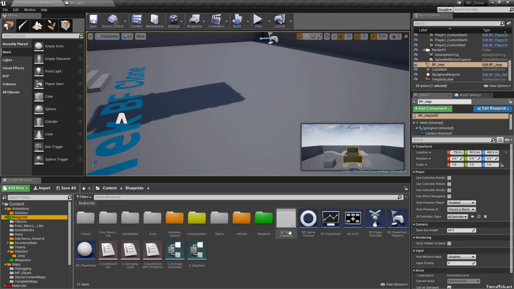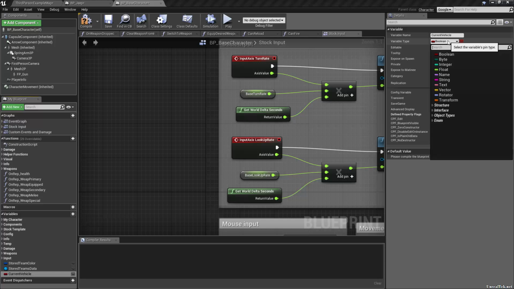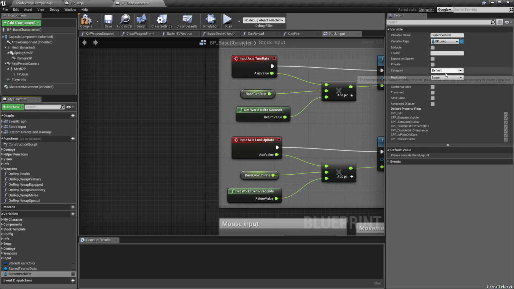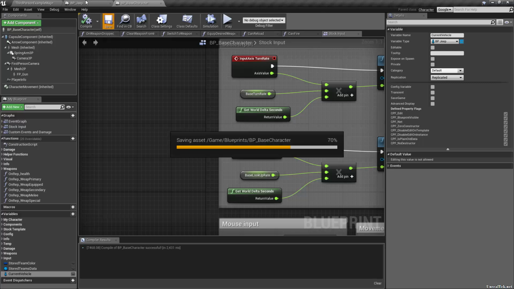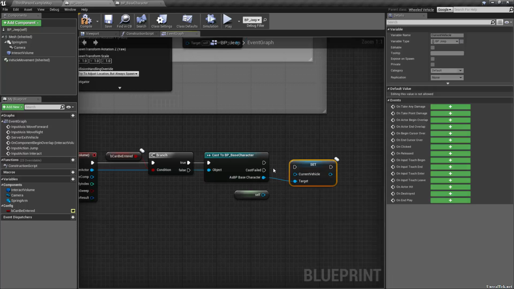So let's go to blueprints, base character. Let's create a new variable called current vehicle, and since we don't have a base class, this will just currently be BP Jeep reference, and we want that to be replicated, so that'll be good. So we can compile and save that for now. Save everything just to be safe. So yeah, now we can set current vehicle to a reference to self, like so.